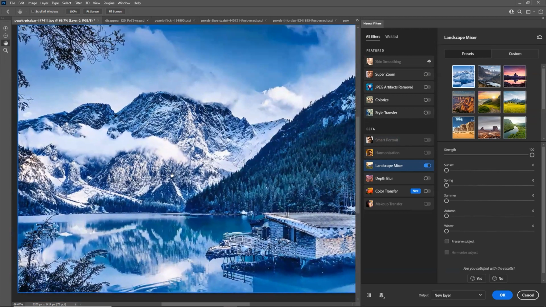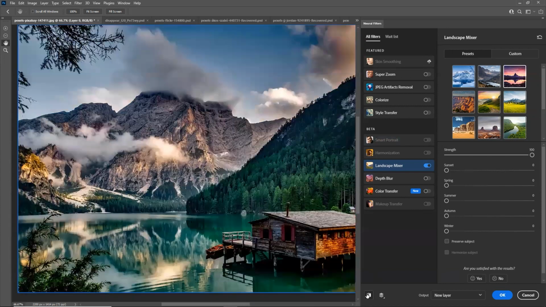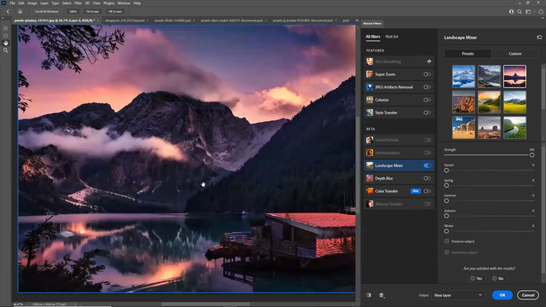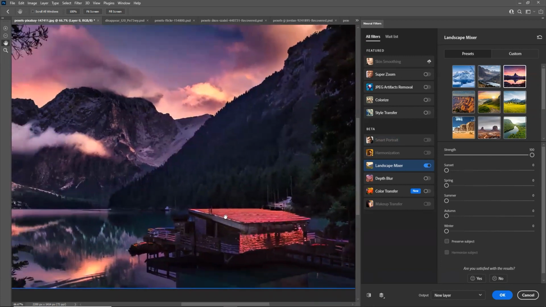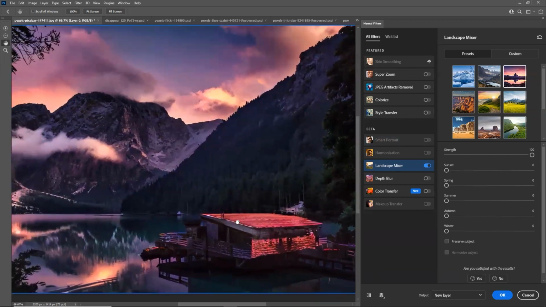Let us now quickly click on this sunset and see how this landscape magically takes the sunset ambience. Brilliant, isn't it? Just see before and after, and see what they have done to your already existing amazing photograph.